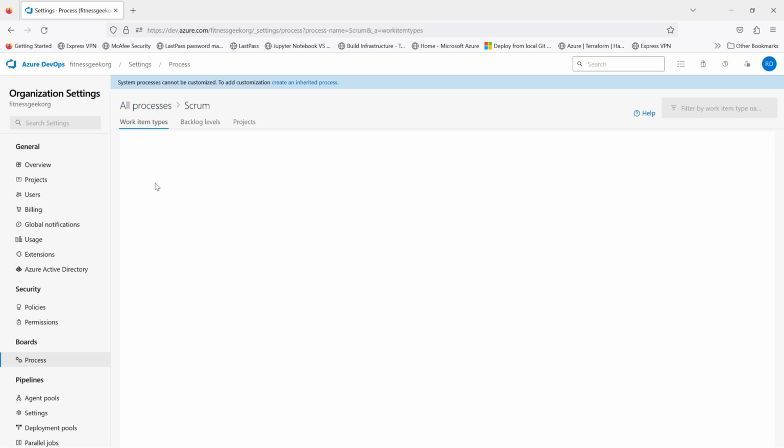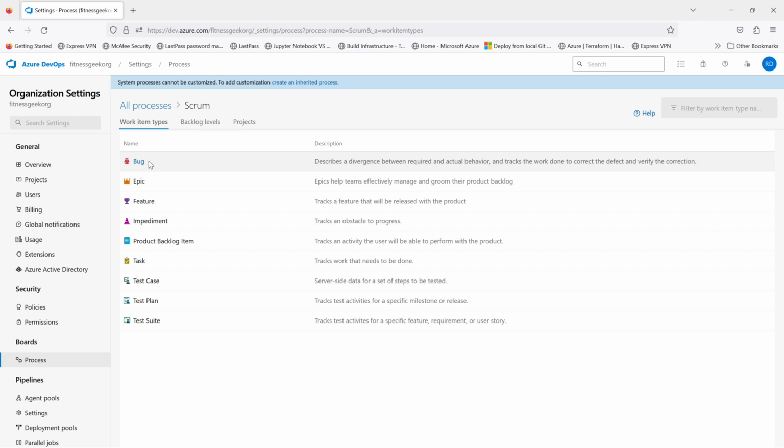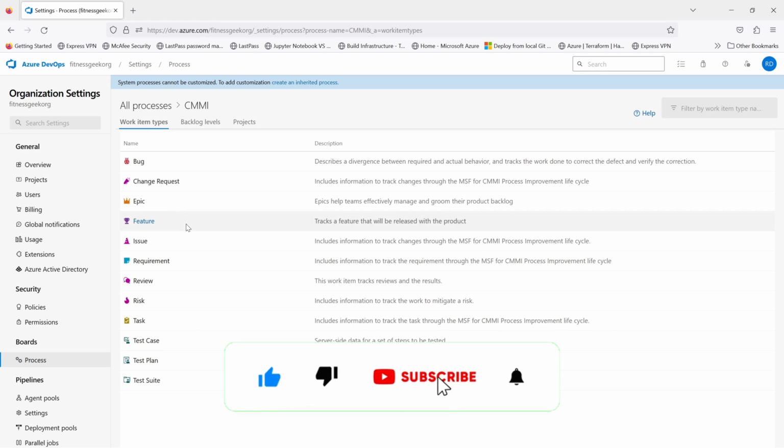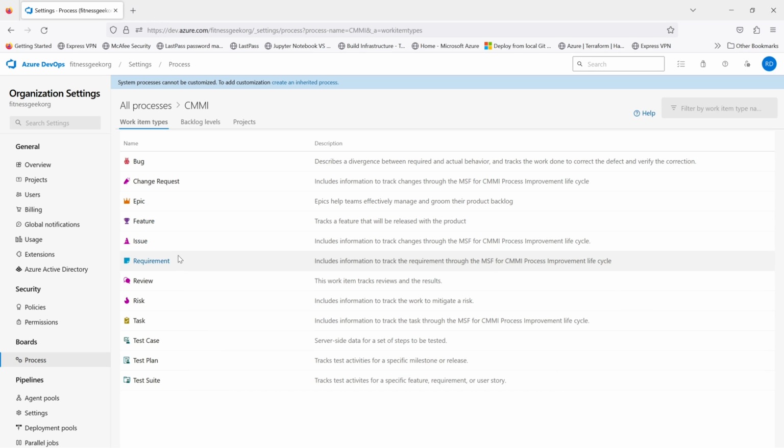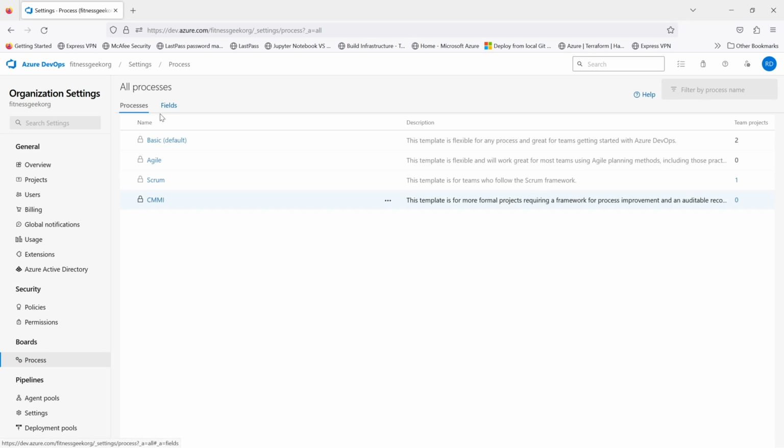Let's go back to all processes and the Scrum. Scrum is another Agile framework that focuses on a fixed set of work items or sprints and emphasizes transparency, inspection, and adaptation. These are the work item types available. The last one is the CMMI, which is Capability Maturity Model Integration. It's a process improvement approach that provides a structured framework for evaluating and improving an organization's software development process. It is mainly used by large enterprises where the software development process is not that well defined. So the CMMI process template is typically used for complex development processes.